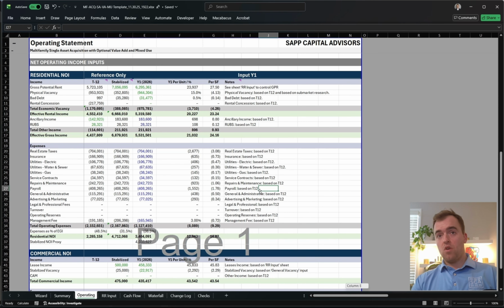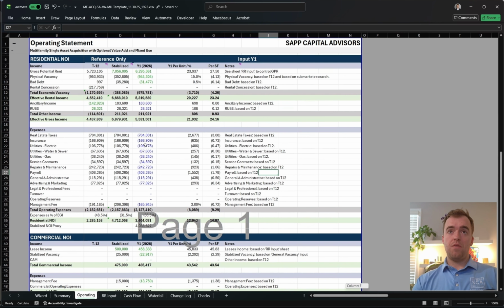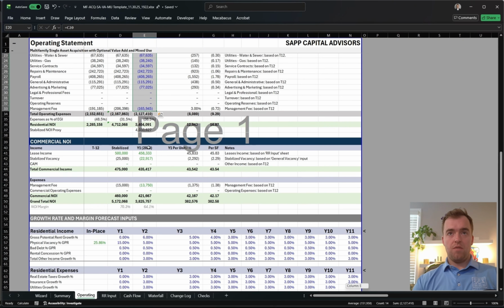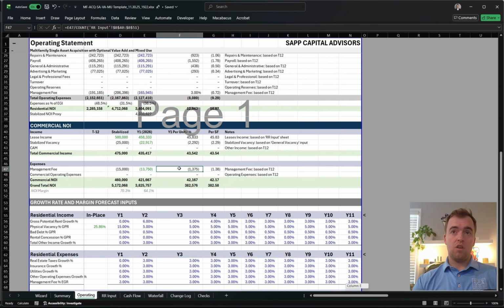So I'm going to open up the model part now. If you want to change any of your year 1 expenses, you change them here for resi, and then commercial NOI is all controlled elsewhere.